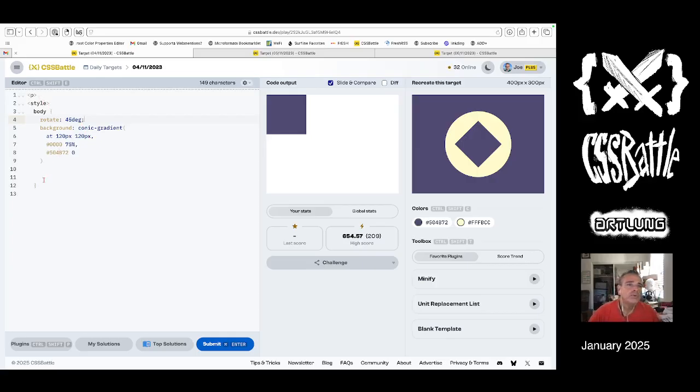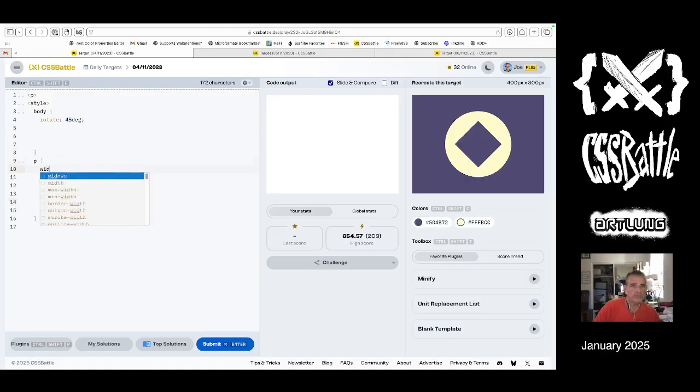That's fine. But if we put it on the paragraph element, right? Width 100, height 100. There it is. All right. So it's not in a good position, but it is there. All right, so the question is, what's the right way to do this design? What's the most expedient way to do this?